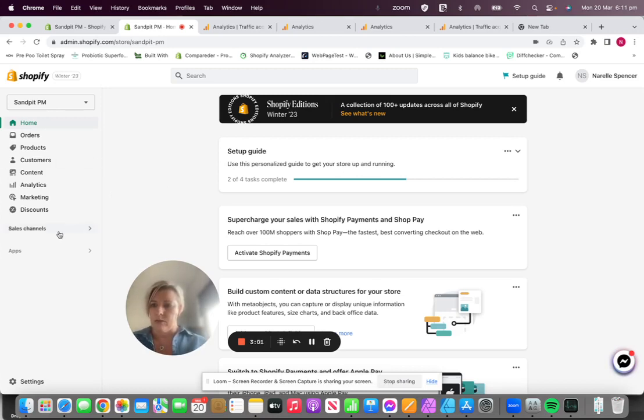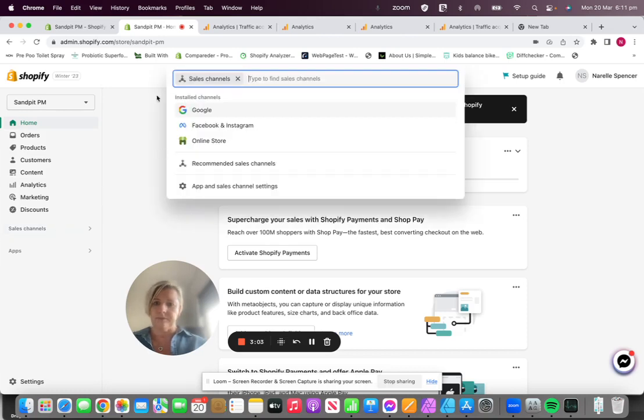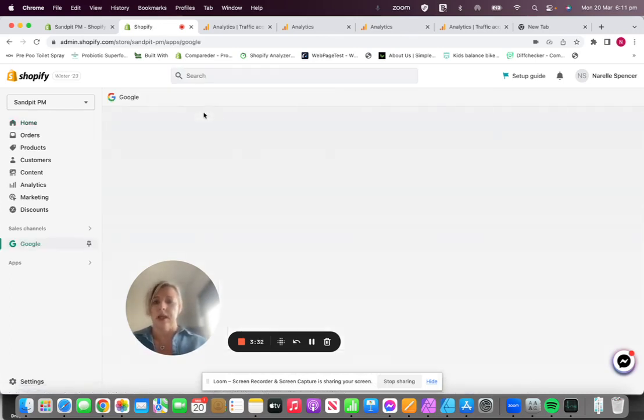So what we do is we go into Sales Channel. And if you come into this area here and you don't see Google as an installed channel, all you need to do is go to the app and sales channel settings, and that'll take you through to the App Store, and then just search Google channel. And then once you find that there, it'll be the first one that comes up for you. Just install that app and just follow the prompts to go through.